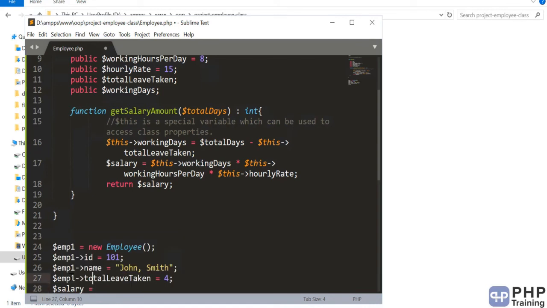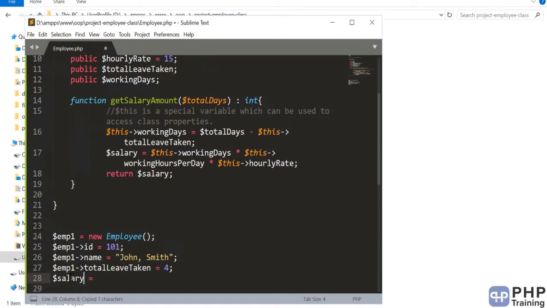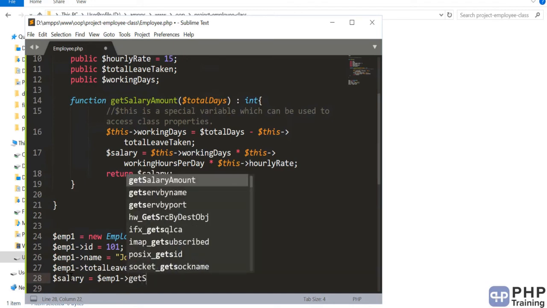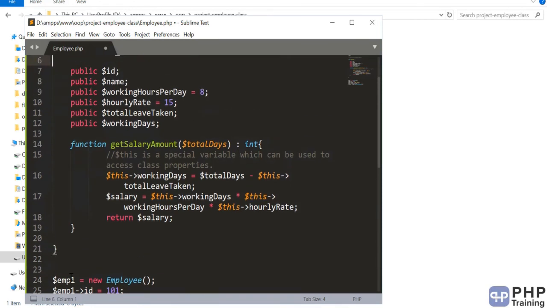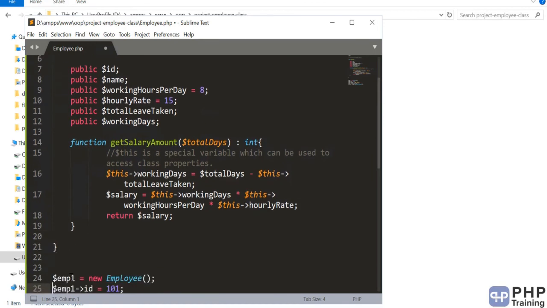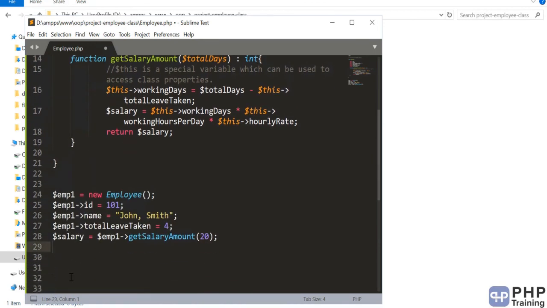Okay, his salary is equal to, we'll call the method getSalaryAmount, and then we'll pass how many working days. So 20 working days, and he has taken 4 leaves, and that is the ID and the name. So we'll get the salary based on whatever the parameters set in this class. Okay, and then we'll try to print that.